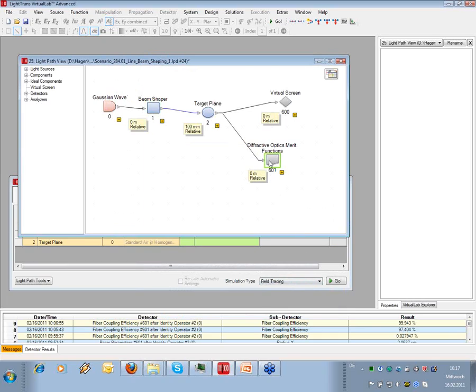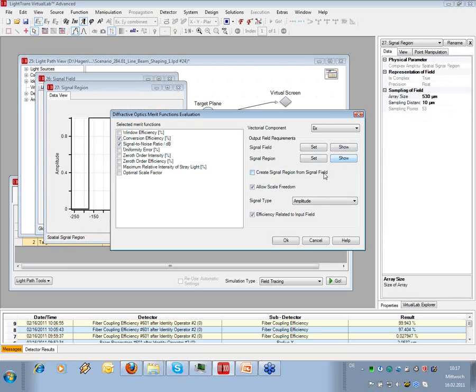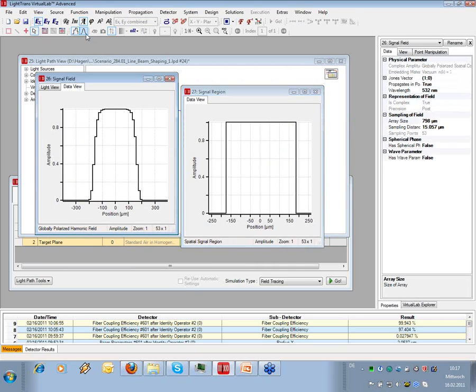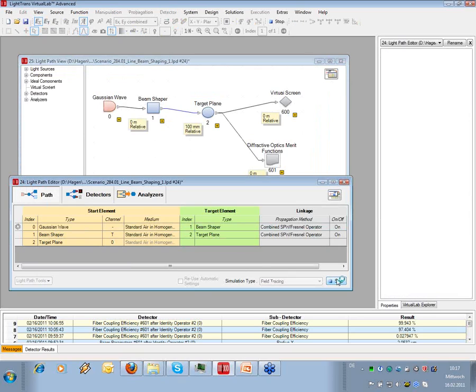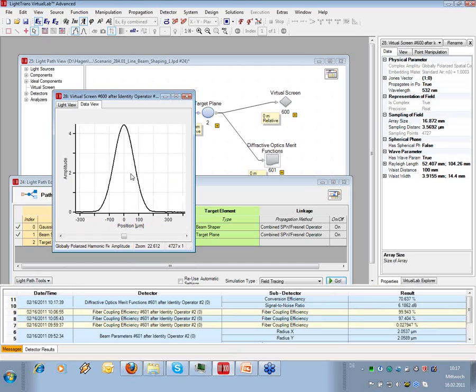So here in the target plane, I use a diffractive optics merit function detector. I selected here conversion efficiency and signal-to-noise ratio, and a signal field and a signal region are set as mentioned on the transparency. So this is the signal field, this is the signal region. So the current quality is quite bad. If we look at the light distribution in the target plane, it is just Gaussian, and the efficiency is around 70%. This is not so bad, but the signal-to-noise ratio is around 6 decibel. A good quality of a laser line would mean to reach a signal-to-noise ratio larger than 40 decibel.